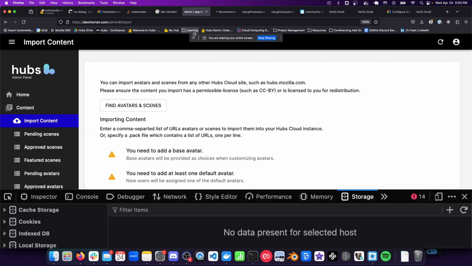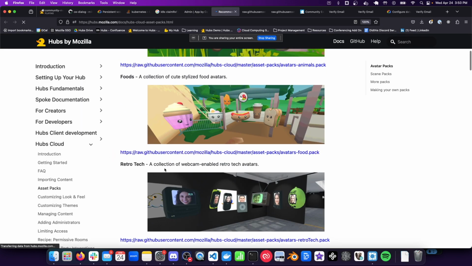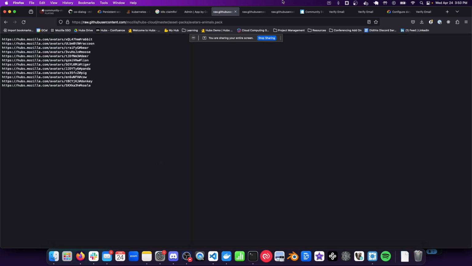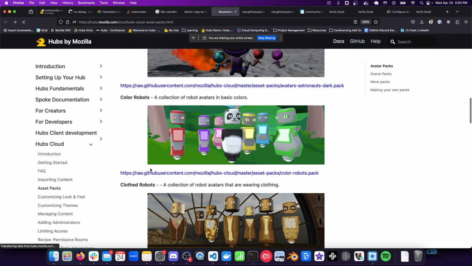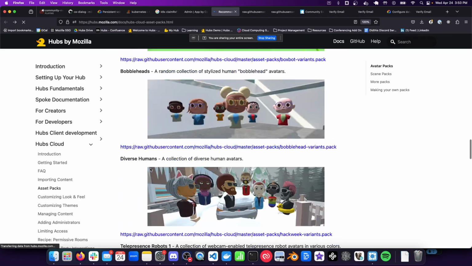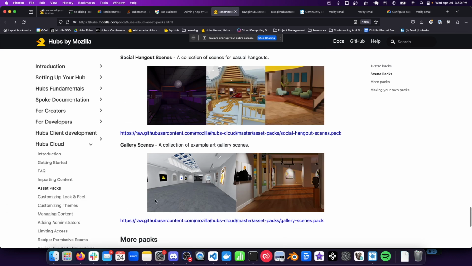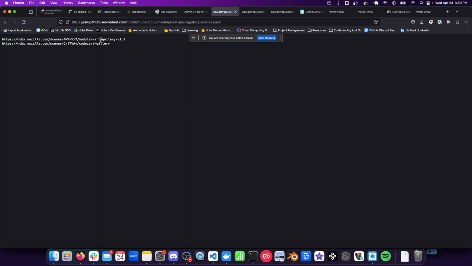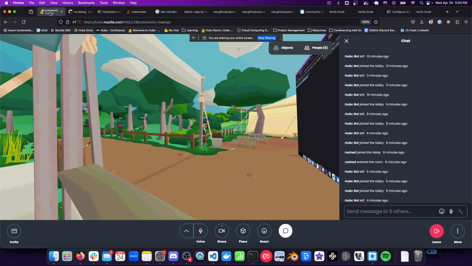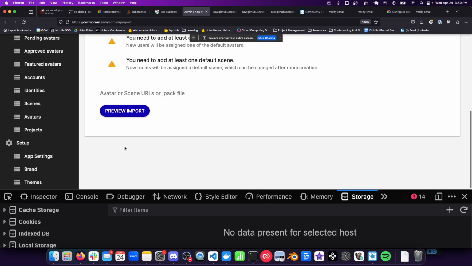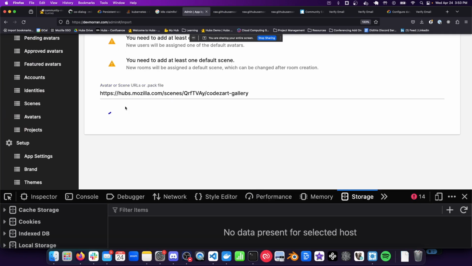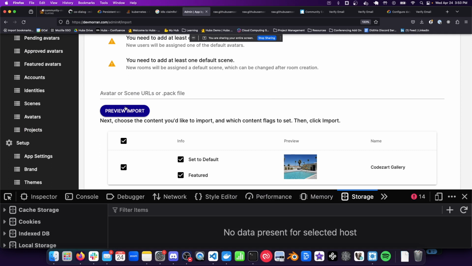So let's find some scenes and avatars here. Where would Foxer be? Cool. Does anyone have a URL for Foxer? Someone get it for me. In the meantime, I'll import the Codes Art Gallery.